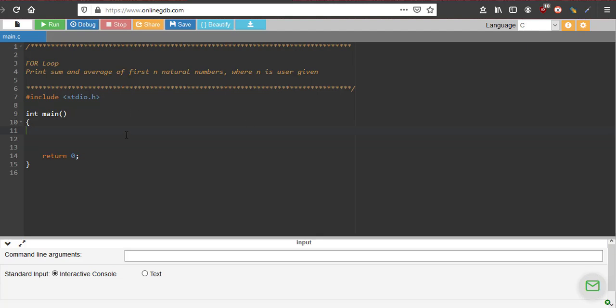So in the last few videos we have been studying loops, especially the while loop. That's the first loop we studied. Then we studied the do while loop. These loops are basically control statements which we use to run a set of statements again and again until a condition is met. Today we will study the last loop, which is known as the for loop.